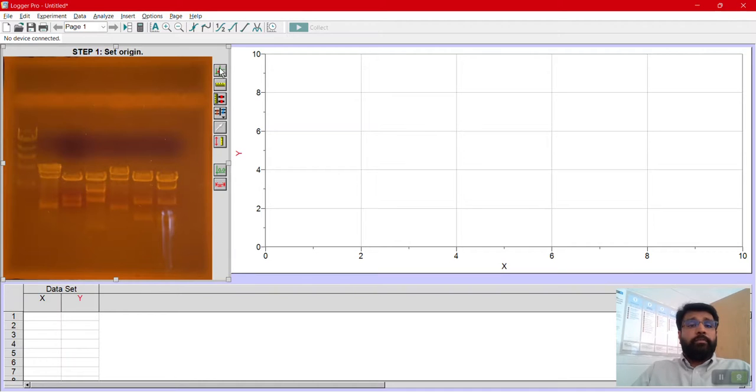For setting the origin, you have to go right here and click this icon, and then all you need to do is move your cursor all the way to the left where the wells are. Just click right here. This is going to create a yellow line where you see the yellow dot. That is going to be your lane 1, which is the ladder.